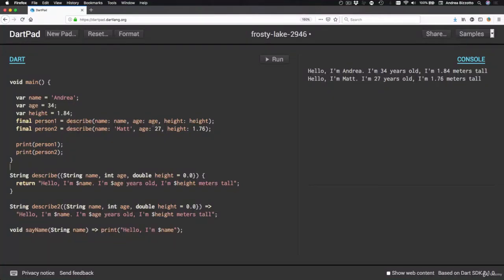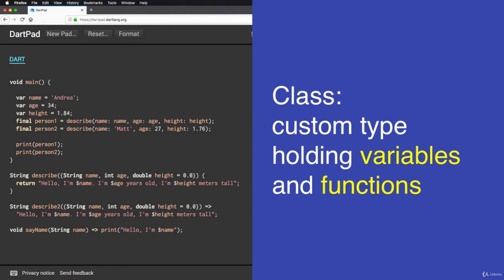We are now ready to explore Dart as an object-oriented language, and that means that we are going to talk about classes. And classes are the main building blocks for writing programs in object-oriented languages. So, what is a class? A class is a custom type that can hold both variables and functions.